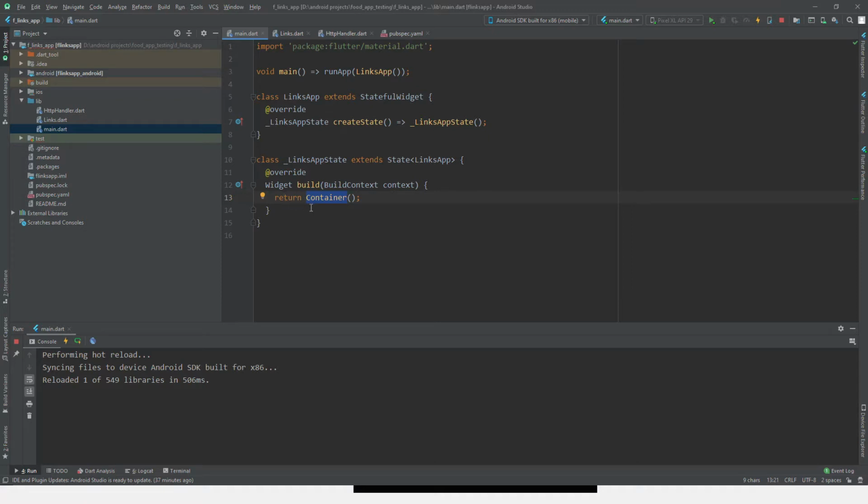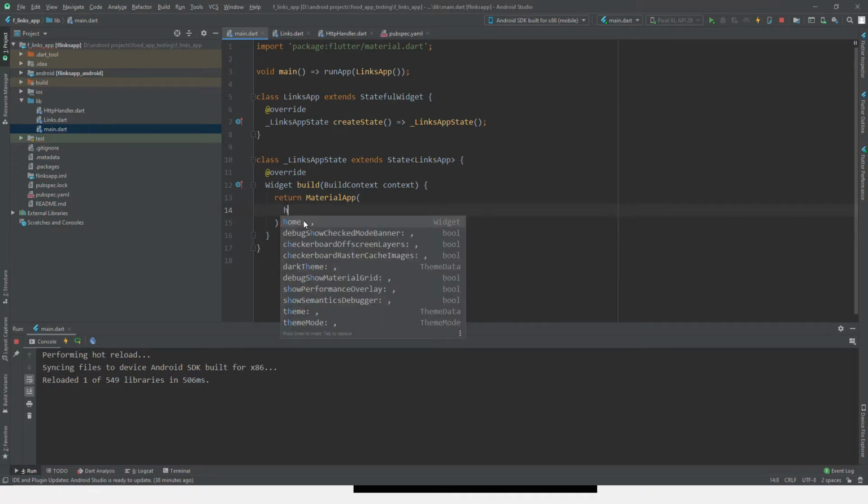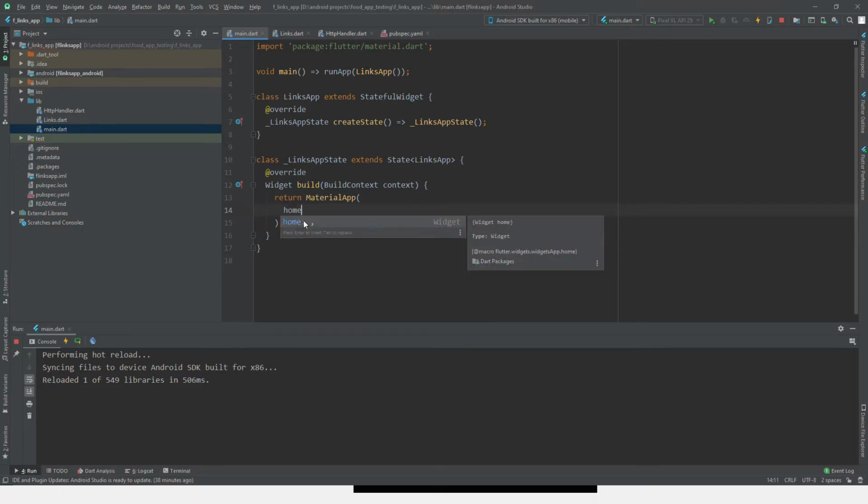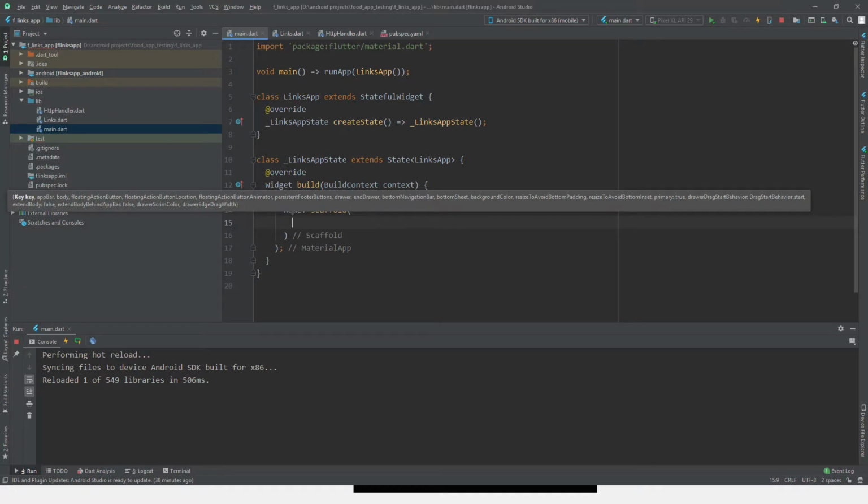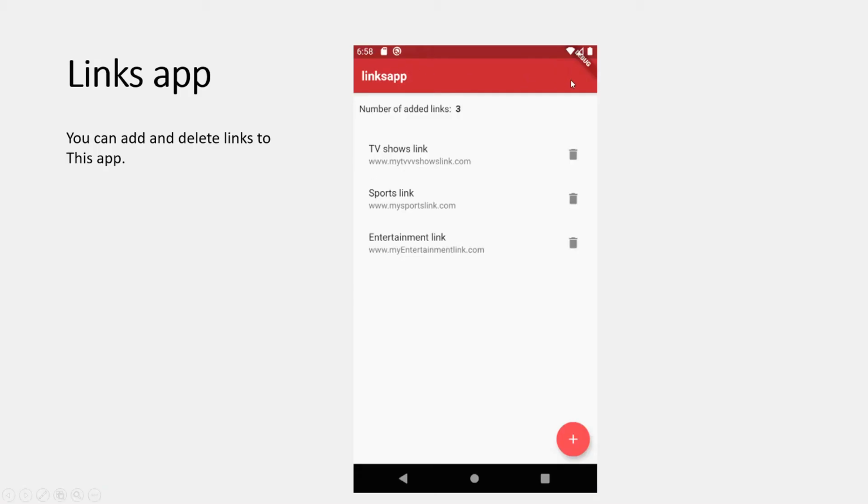For now, in the build method, we want to return MaterialApp instead of Container. So just type MaterialApp. Then inside of the MaterialApp we're going to have home, which is the root of our widgets. Then Scaffold, and inside the Scaffold you can have the app bar and the body. This is the app bar and this is the body of the app.